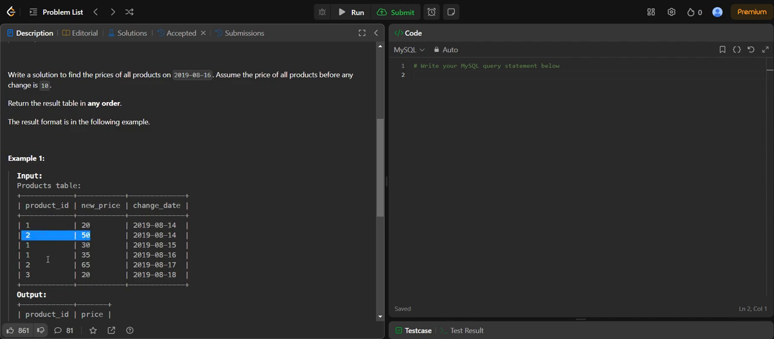For product ID 2, there are 50 and 65. But one is on 17 August and the other is on 14 August. 14 August is less than 16 August. So on 16 August, what will be the price of the product? 50 only, because it did not get changed after 14. So on 16, the price of product ID 2 is 50 only.